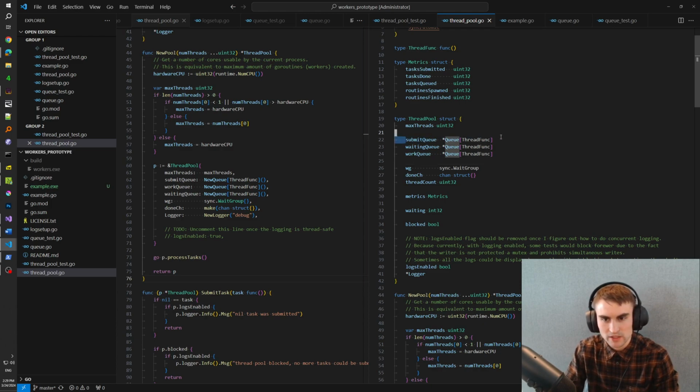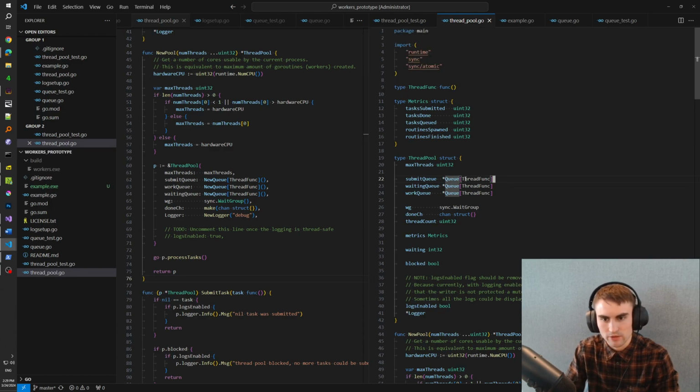So the first queue is for submission. Whenever we submit a task, it is pushed into a submit queue. The thread function is just a type alias for a function which doesn't take any parameters and has no return value. So all the tasks are represented in that form, and I will show you later how to get the return data from the function, and how to supply data to that function so it has something to operate on.